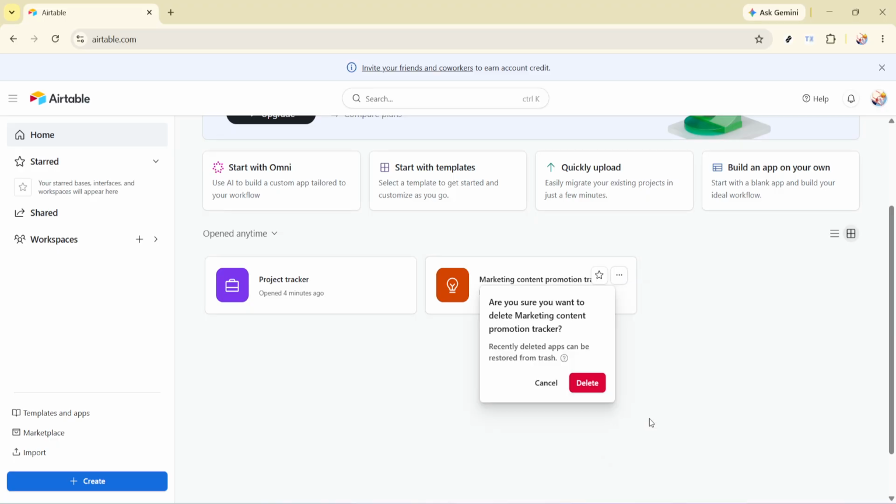A confirmation dialog pops up asking you to confirm the deletion. Click Delete again in that dialog to confirm. The interface is permanently removed from your base and disappears from the sidebar.